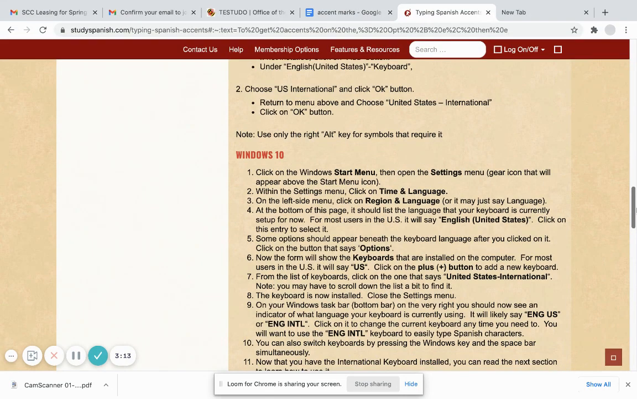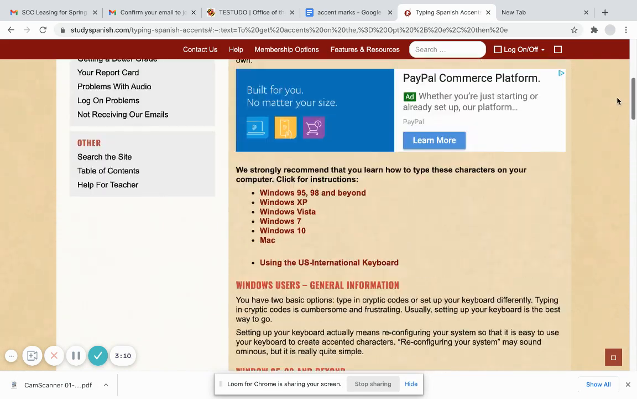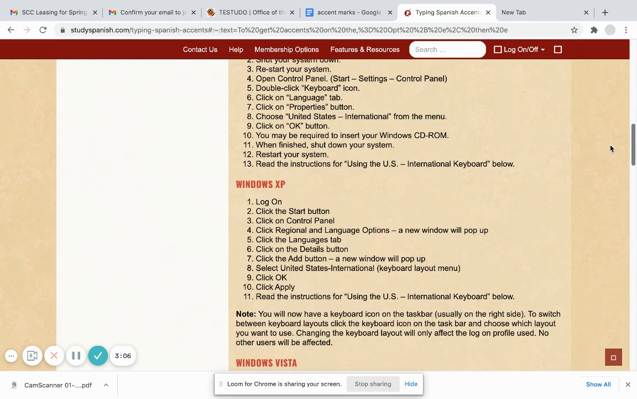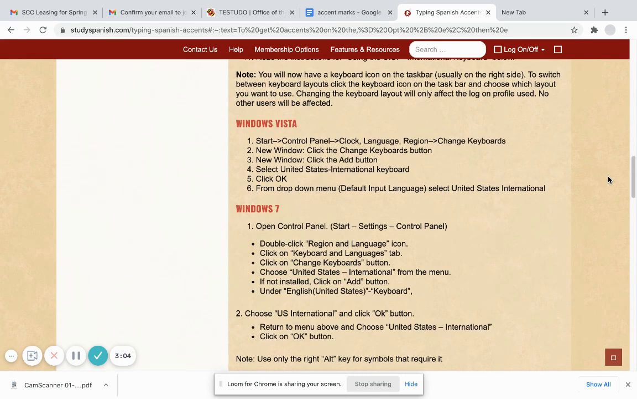this is a chart of all the accents in Spanish, and then like how you can type them.